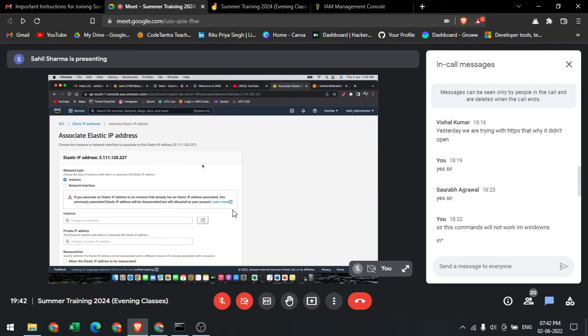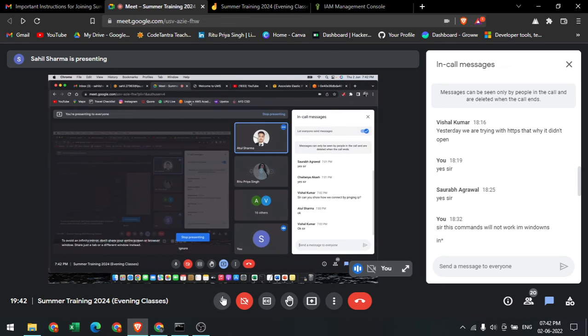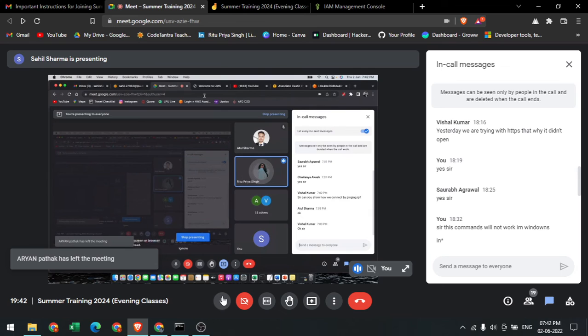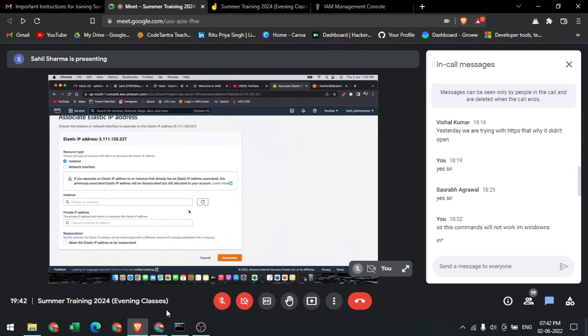Go to Actions, and here you will find the option Associate Elastic IP address. Click on associate elastic. Beta, is my screen visible? Are you able to see the screen? Yes, sir. Okay. हाँ बेटा, just give me a second. Let's complete this, उसके बाद मैं दोबारा रिपीट कर देता हूँ.